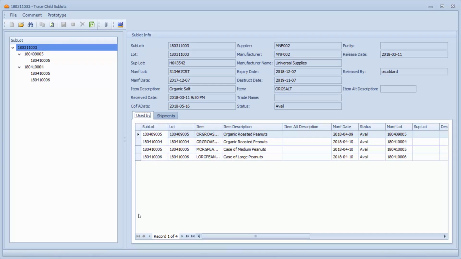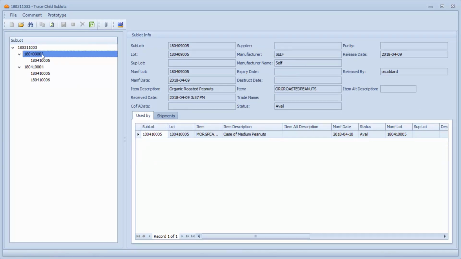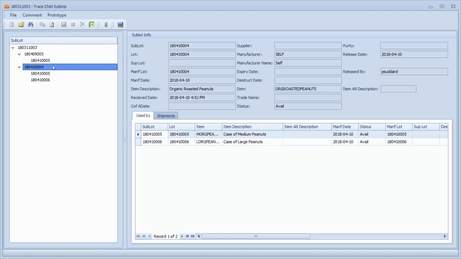We can see that this lot of salt has been used to make 2 batches of bulk roasted peanuts, and this lot of bulk peanuts has been packed out as a case of medium peanuts, and the second batch of bulk peanuts was packed out as a case of medium bags and a case of large bags.